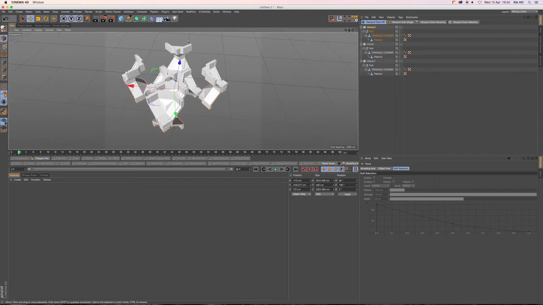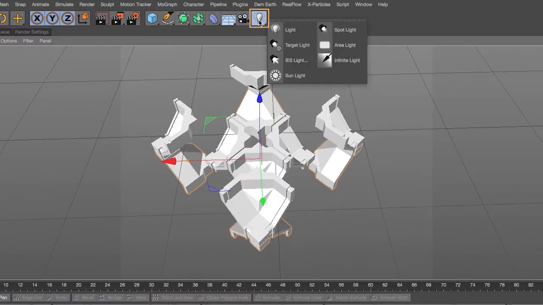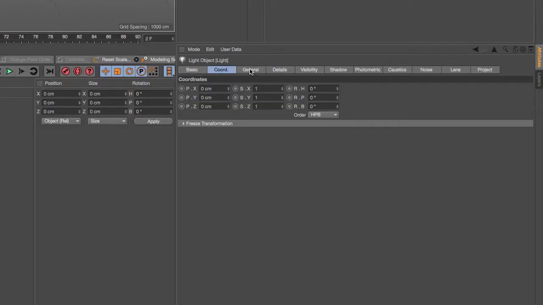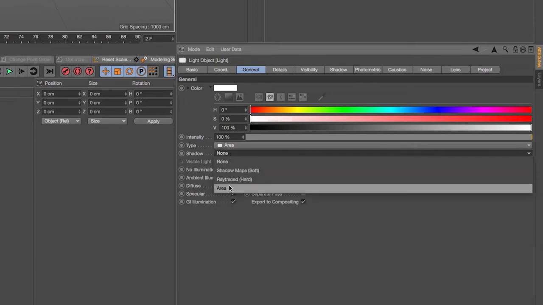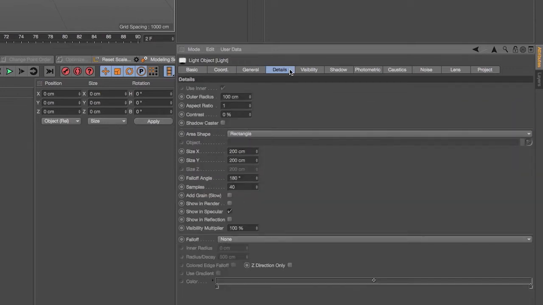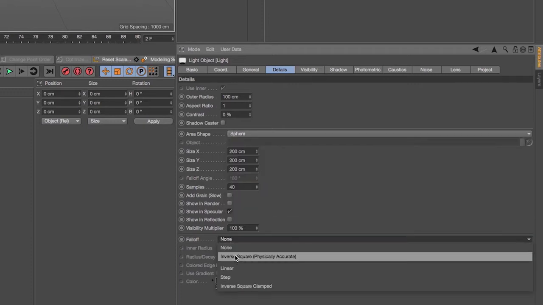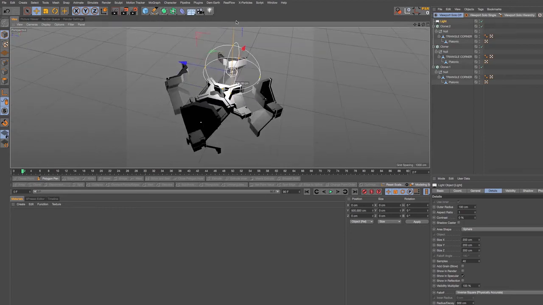Once you're happy, you can begin illuminating your scene. Click the light icon to add light to your scene. Then under the General tab, switch your light type to Area and enable Area Shadows. Then under the Details tab, change the area shape to Sphere and the fall off to Inverse Square. This will help give the light a more natural feel.